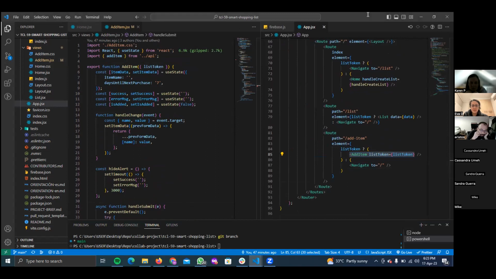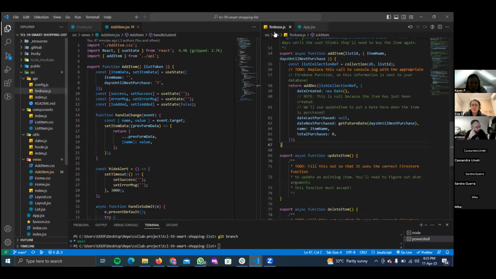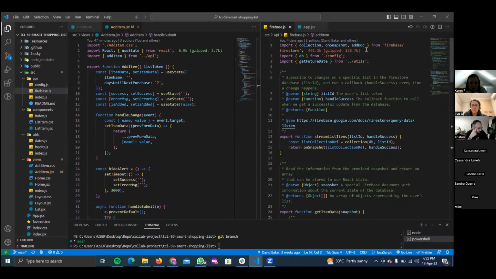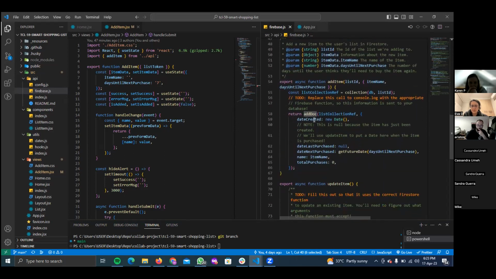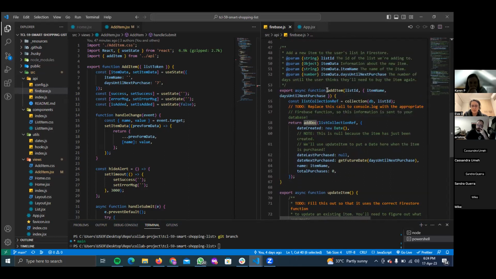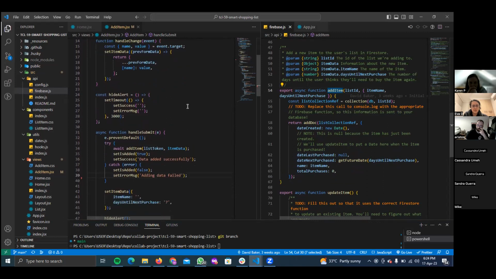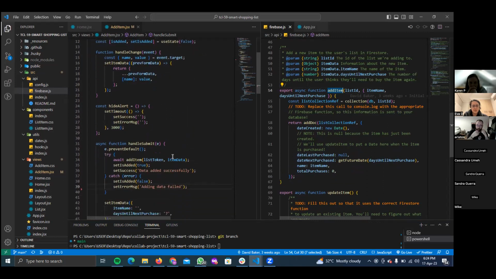All right, we also had to import a function from Firebase that would enable us to add a new list to the token. So this is the function we imported from Firebase, and then we replaced what was here previously. What we had here was console.log. So we replaced it in here, and then we exported this add item function into the add item component here also.